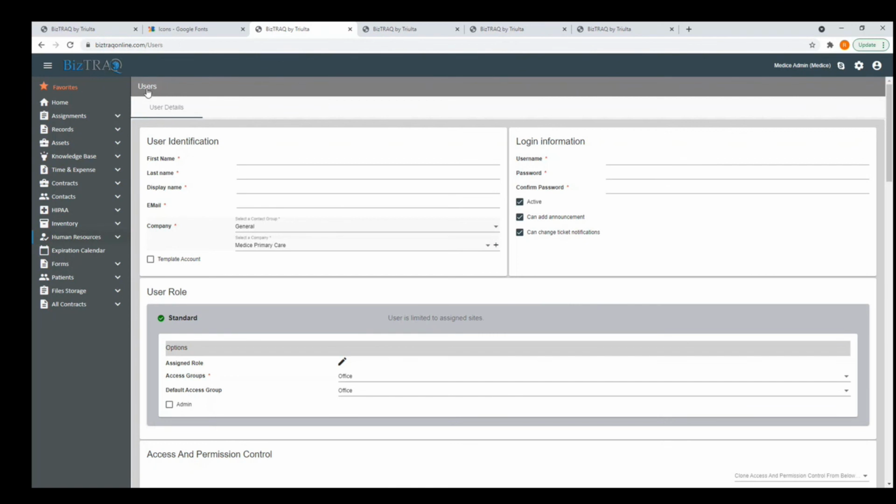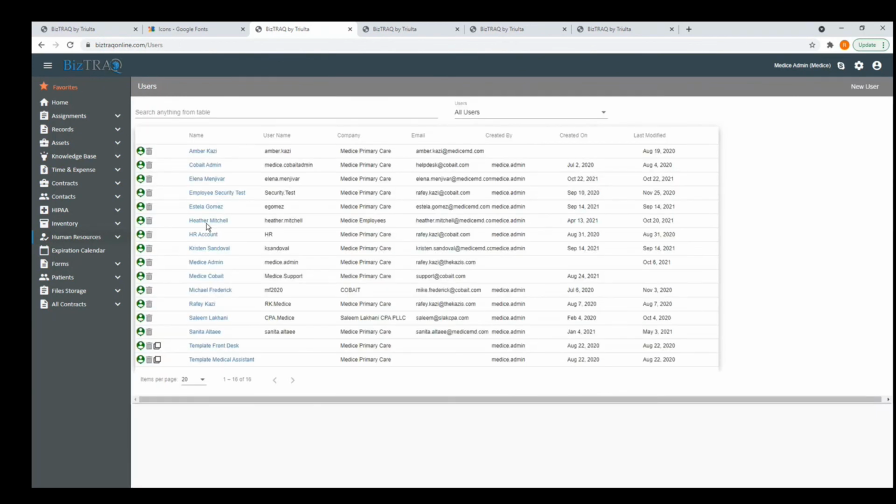Another way to handle that is by creating templates. Like we've created in here, I think I've got a front desk template and a medical assistant template. So whenever a new medical assistant comes in, all I got to do is right click on it and say clone user, and I can clone a user based on the medical assistant. If I have a front desk user, I just clone the front desk template.